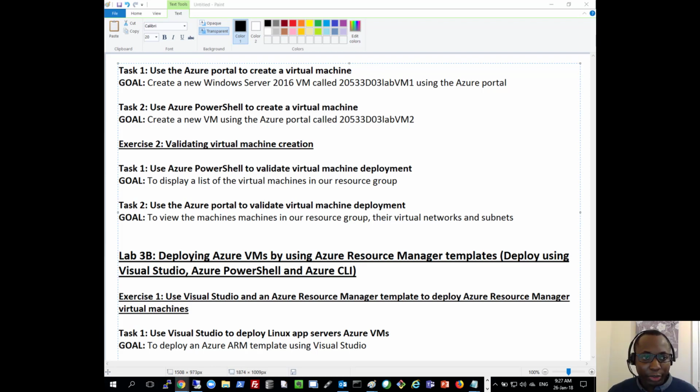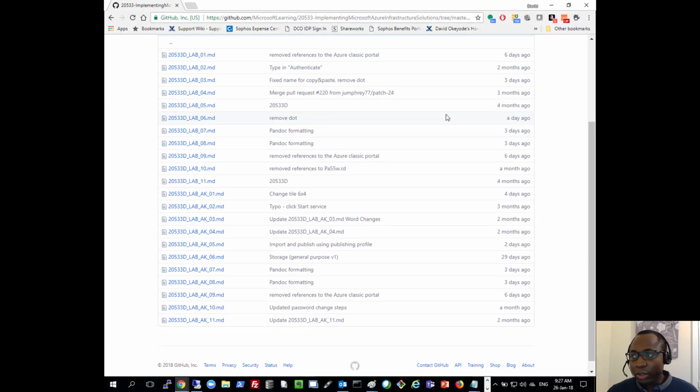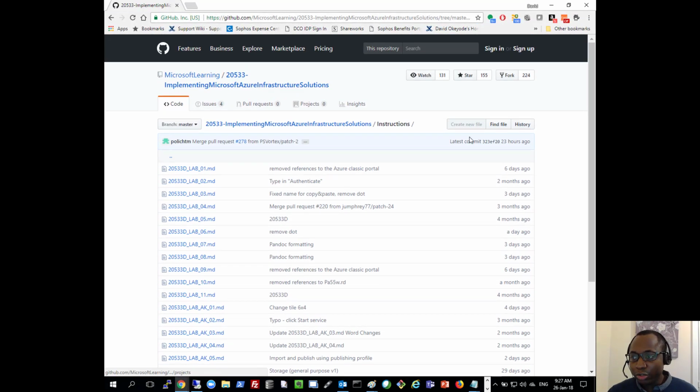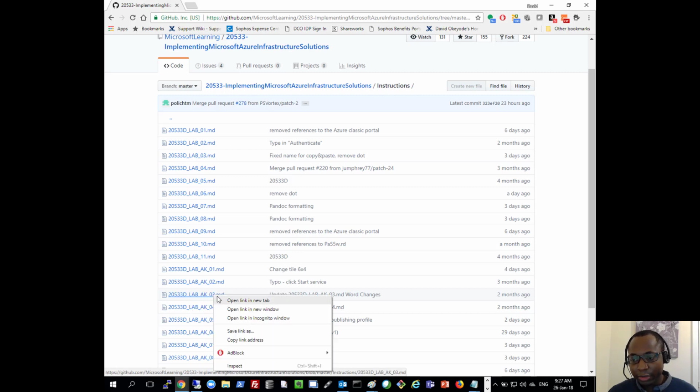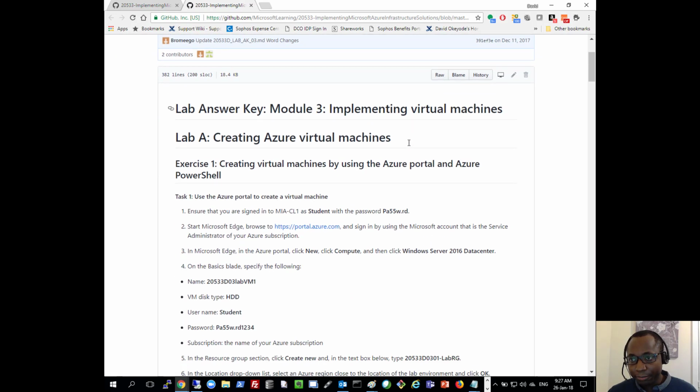So that being said, what exactly are we following today? This is the lab that we're following today. If we go back on the GitHub instructions page, the lab we're following today is lab 03. There's one below here, lab answer key 03. And this is what we're following today. So let's get into it. Let's get into the first exercise.